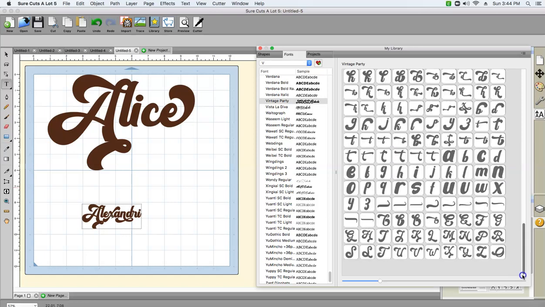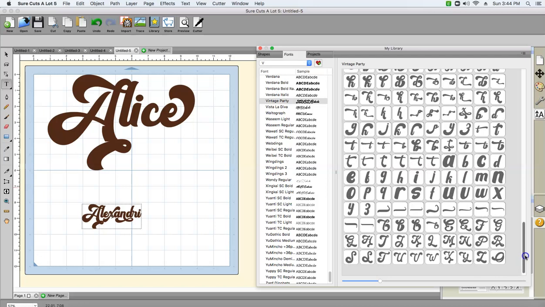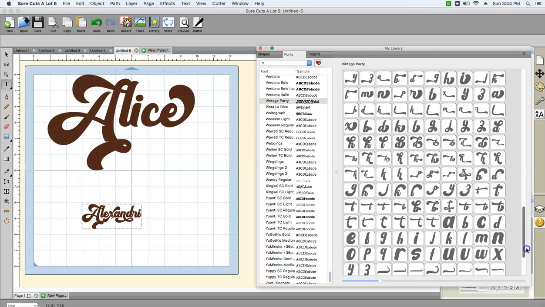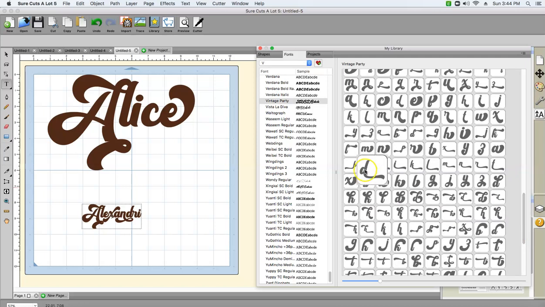Let's check out down here. A with a flourish. How would that look? I guess that's okay. Not a huge fan because it's so much longer on the end. Okay. Let's see if I can erase it. Let's go to undo. There we go. And let's choose another A.